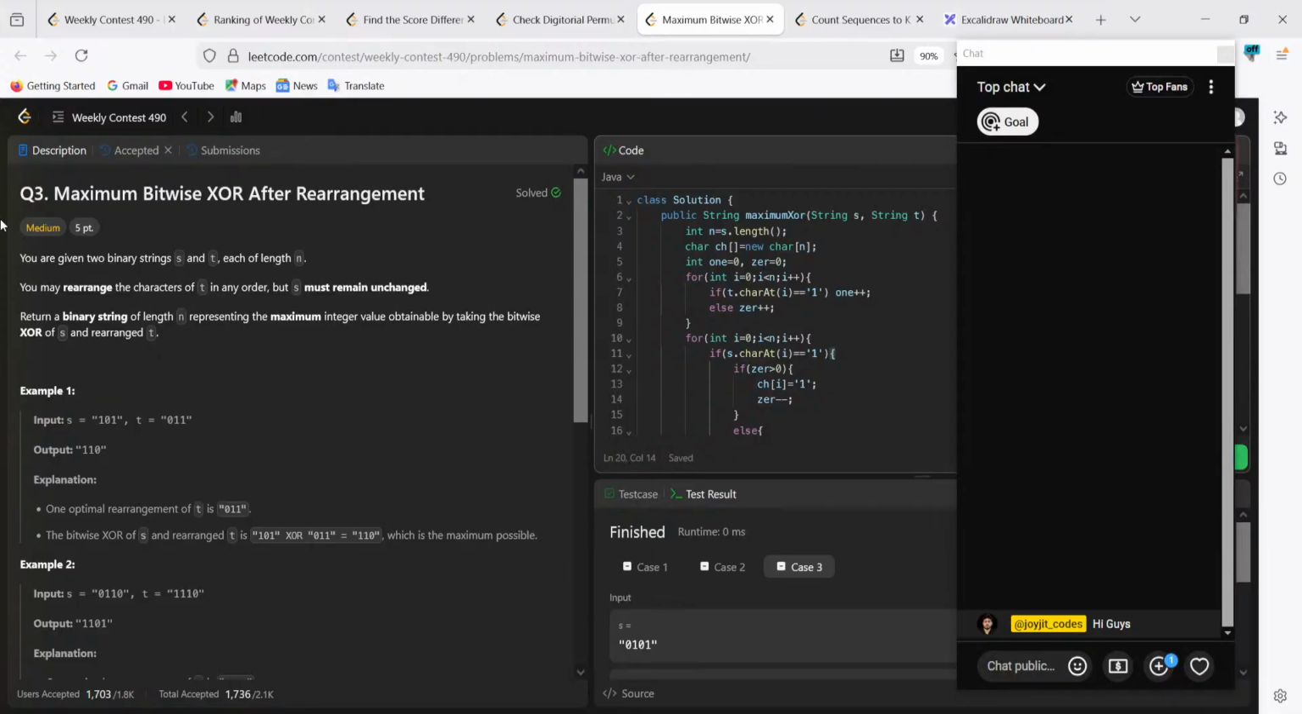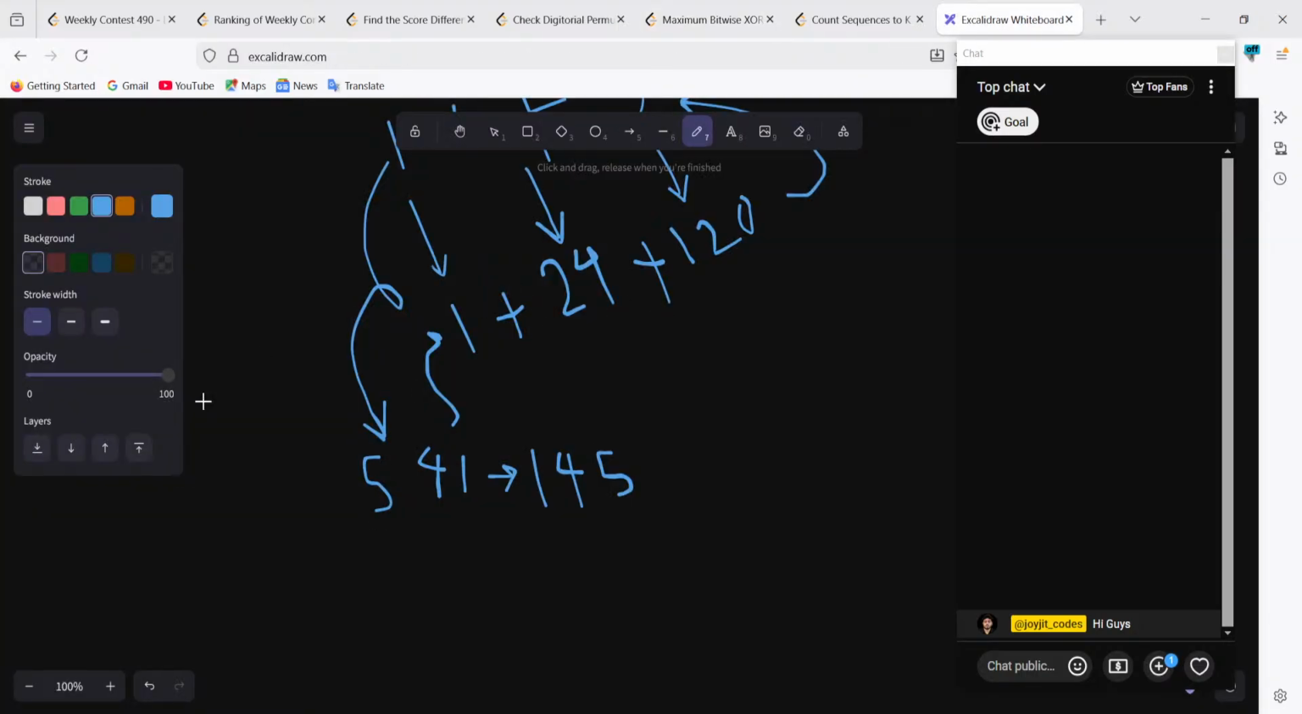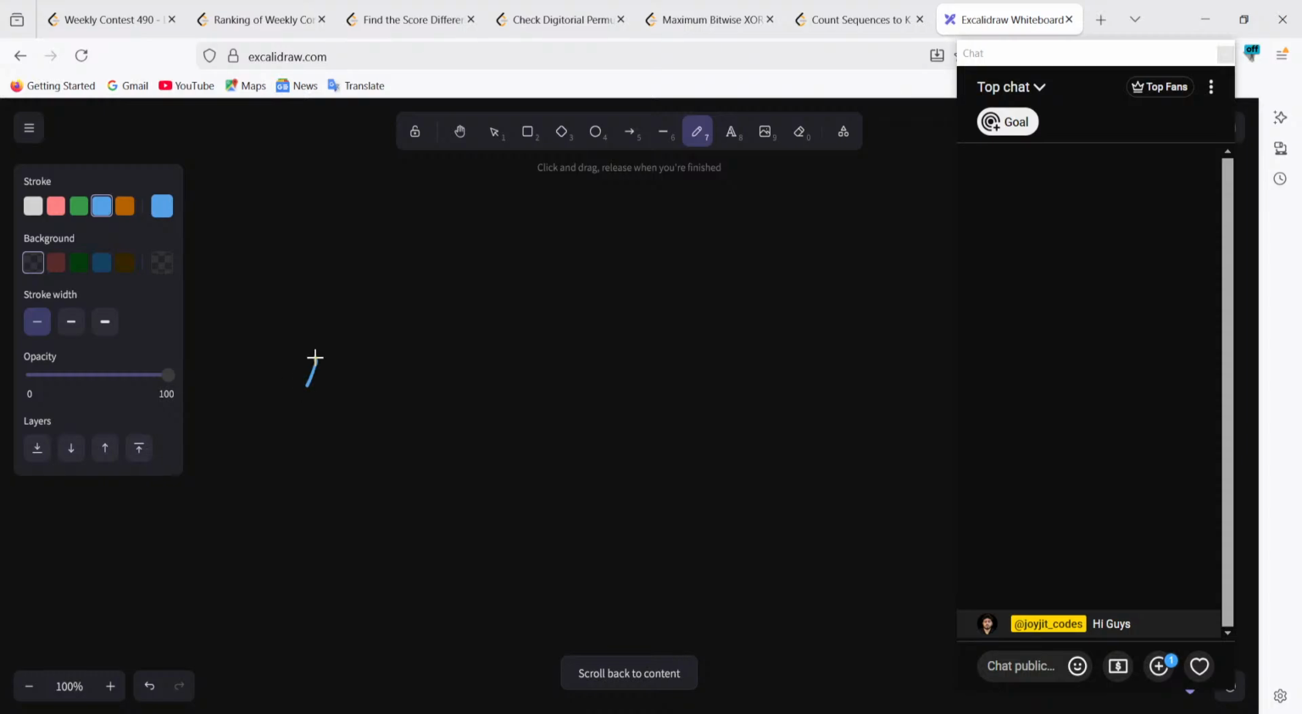So let's move on to the third question: maximum bitwise OR after arrangement. You're given two binary strings s and t, each of length n. You may rearrange the characters of t in any order, but s remains unchanged. Return a binary string of length n representing the maximum integer value obtainable by taking the bitwise OR of s and rearranged t. It means that you're given a binary string s, you're given a binary string t. So s and t, right?